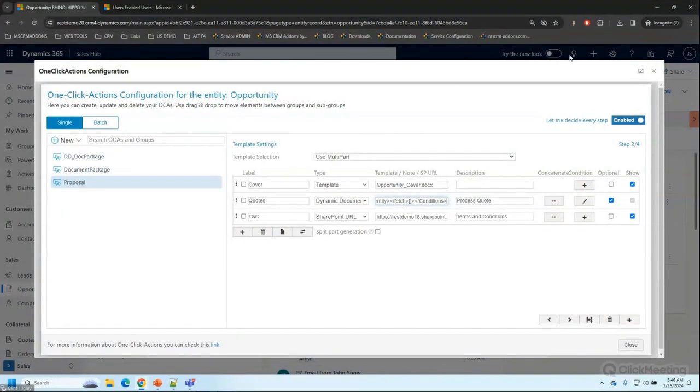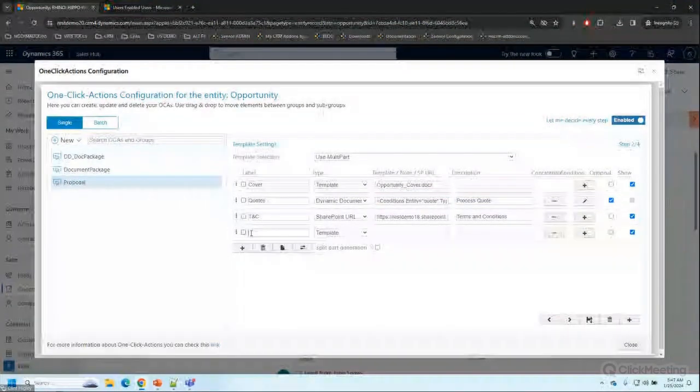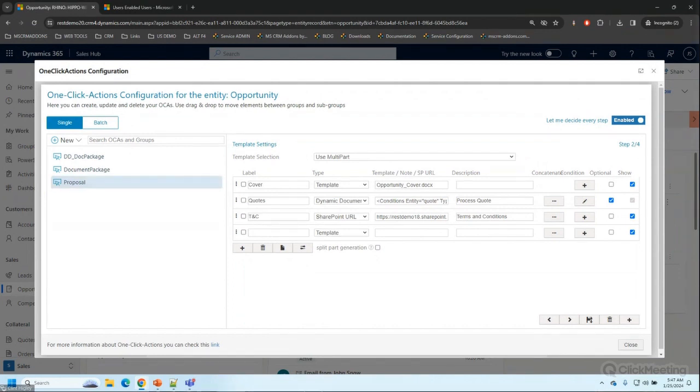Well, the thing is that naturally, with opportunities, there's no relation from an opportunity to a system user, right? But with the dynamic documents, that doesn't matter. I can create that. So what I want to do here is add a new document part, and I'm going to call this systems engineer as my label.